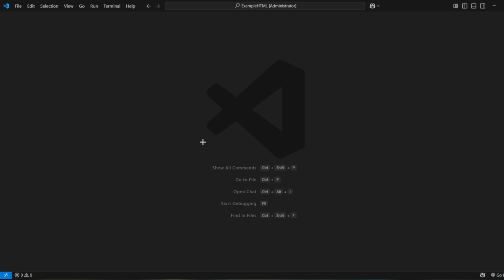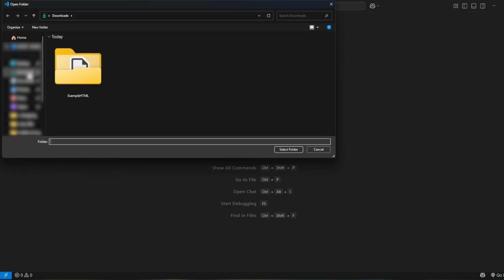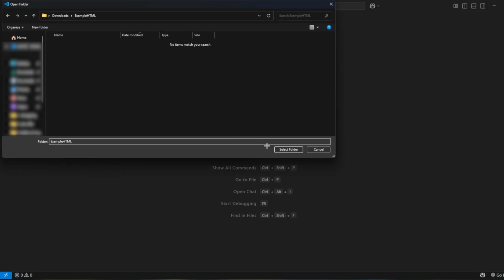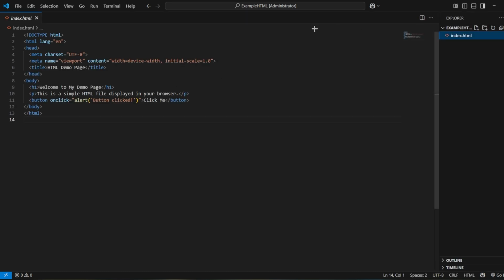Once the app is open, go to the top menu and click on File, then choose Open Folder. Navigate to the folder that contains your HTML file and open it. This step makes it easier to access all related files and ensures that VS Code recognizes your project structure.